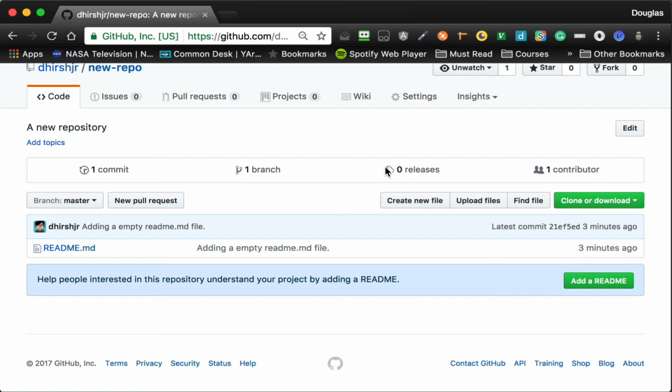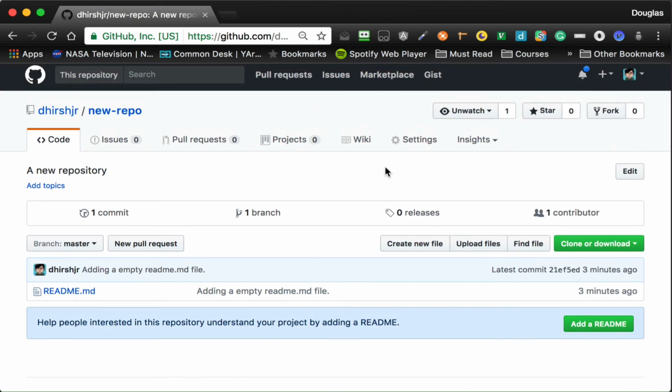So what we covered in this video was basically how to create a new Git repository on your local machine, and then how to push it up to GitHub.